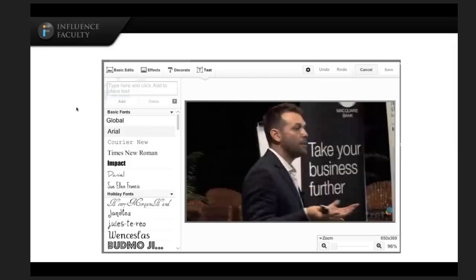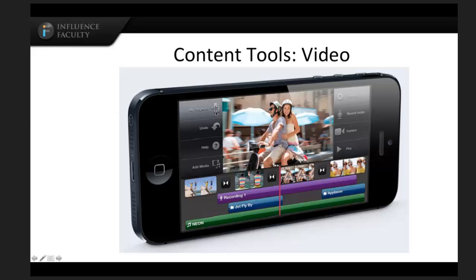Okay, content tools, video. Right, I'm one of these people who keeps buying new cameras, so my drawer is full of all these cameras, and you know, the last 4 or 5 videos I've shot, I've done it all on my iPhone 5, and I've actually edited them on my iPhone 5 and published them from my iPhone 5 without even needing to use a computer.